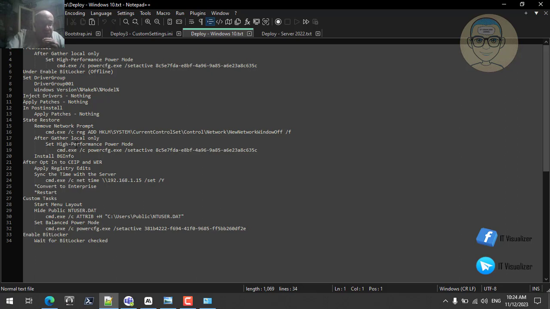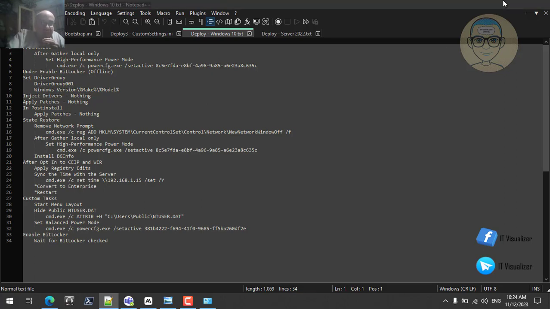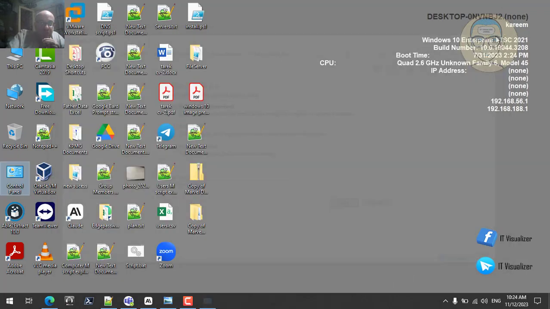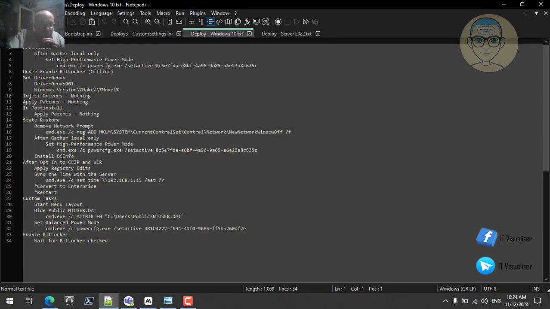And then again, to set the high performance power mode, after we have done this a couple of times, and then install BGInfo. We remember that BGInfo is a utility that you will use to display some settings like that. It will display the name of the PC and some important data as a background. Okay, so this is the setting. We will install it and then apply a registry setting.